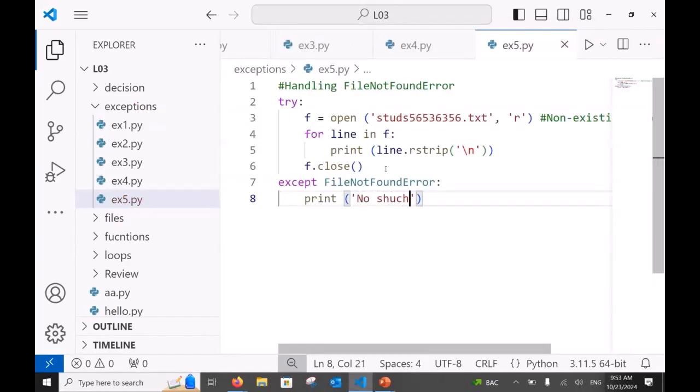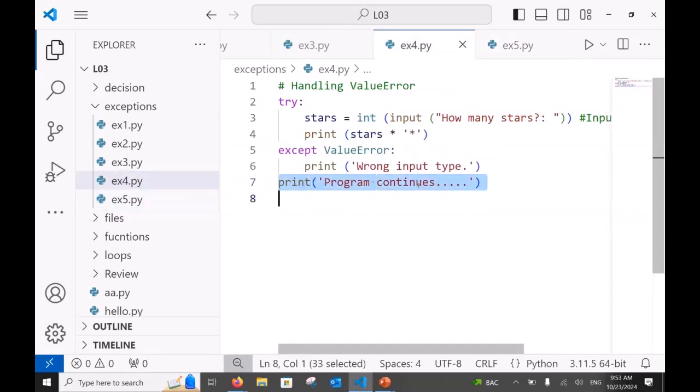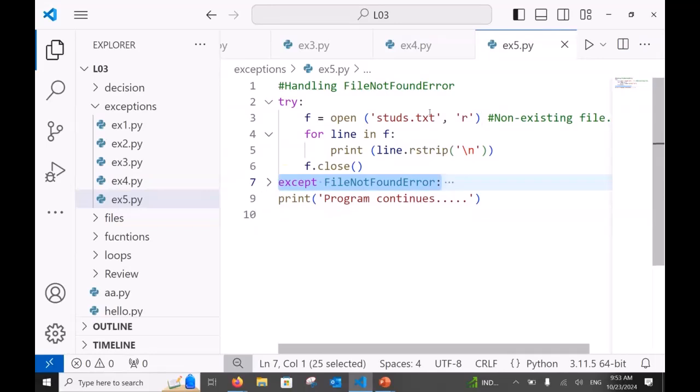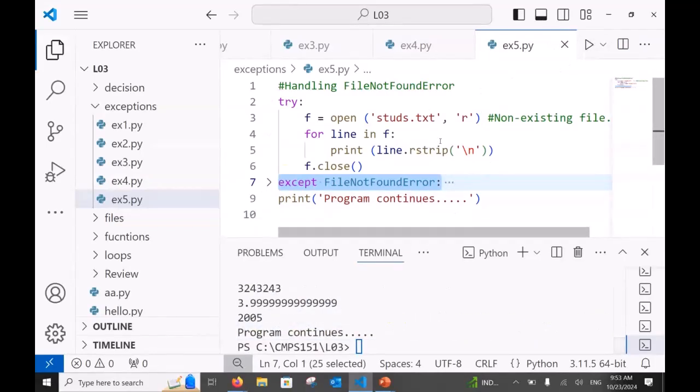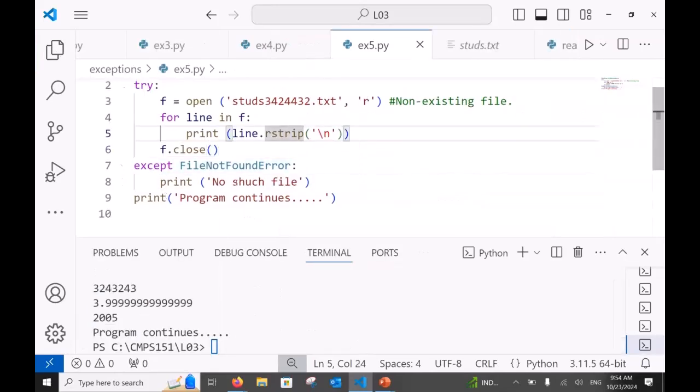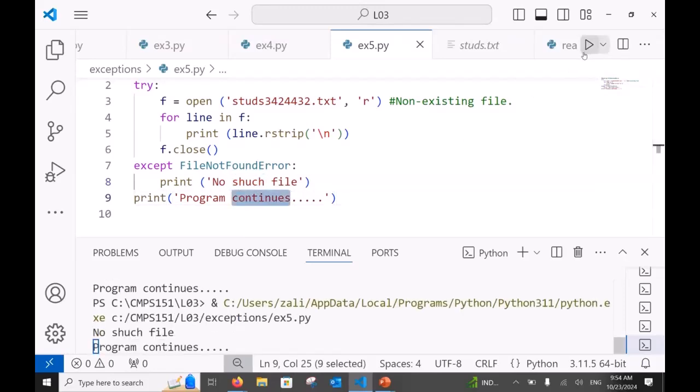Okay, no such file. And what to do here? I will just copy, and I am putting this statement here. Right? Now, what happens if the file is not there? If the file is there, what's going to happen first? No exception. So this one will be skipped. Yes or no? Run. Everything works fine. What about now? There will be which exception? File not found error. So you get this message, and the good thing is that the program continues.